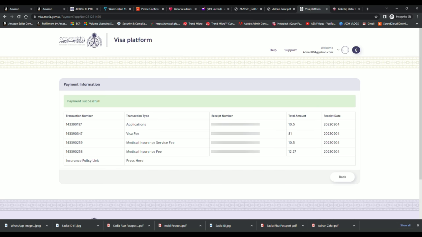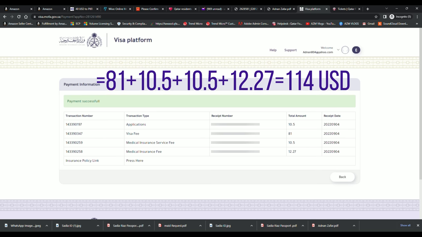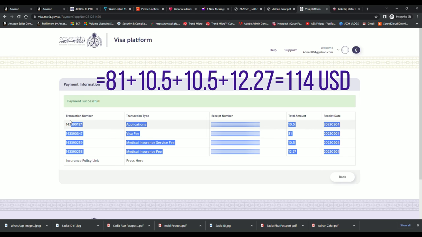So these are the four transactions. First of all is the application fees. Then there is the visa fees. There is a medical insurance service fee, and the medical insurance fees. So the total will be around $114. That is equivalent to 444 riyal, or you can calculate in your currency in Oman, Bahrain or Kuwait.